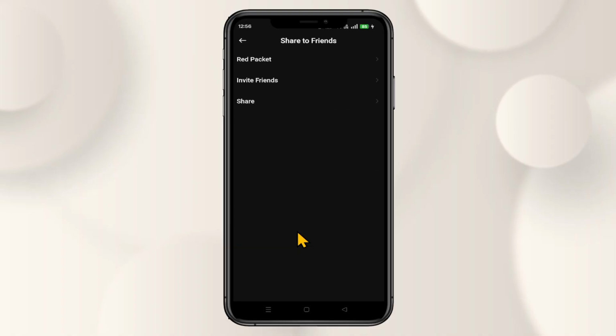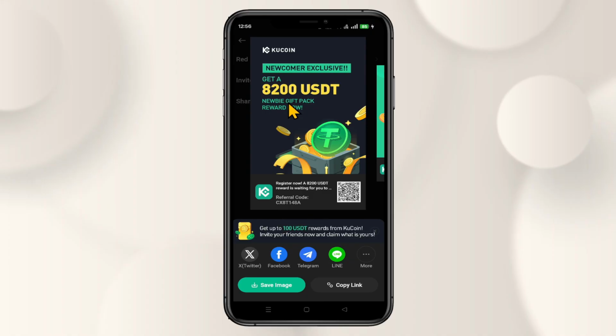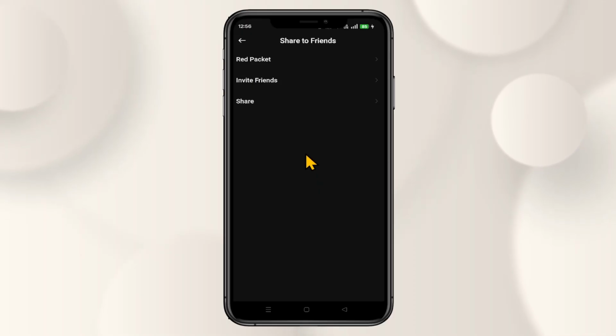You can just tap on it and you have three different options to share. You can either send red packets or you can use the invite friends or share option. If you use the share option at the end, this will give you a QR code which you can save as an image or directly send them using various applications. You can also tap on the copy link option and then paste it and send it manually to whoever you wish to invite.